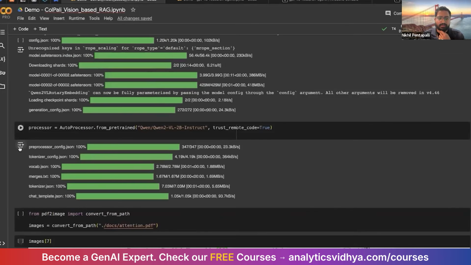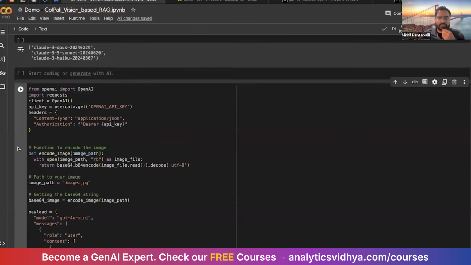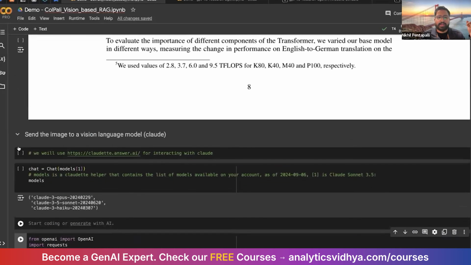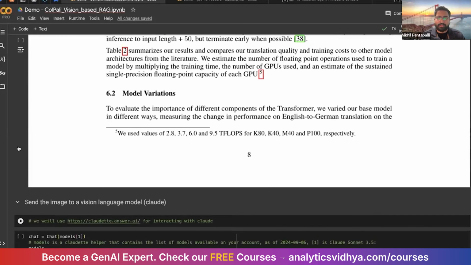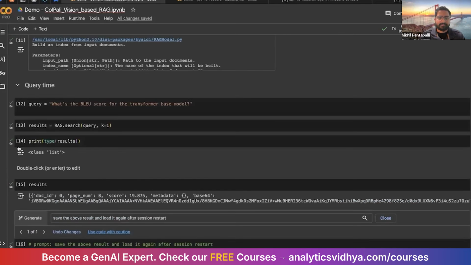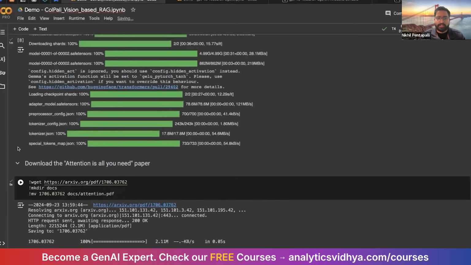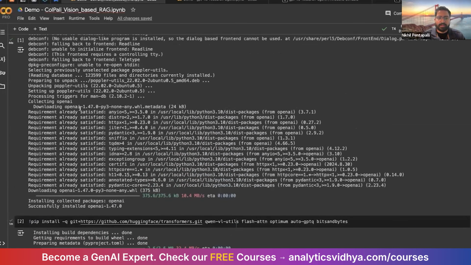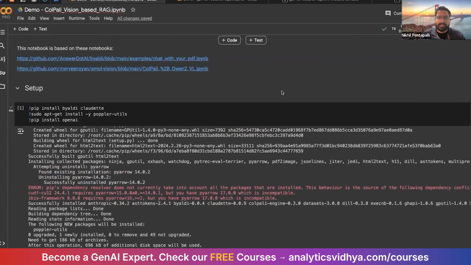I'll be sharing these notebooks with you as well, so you can set up your own data and query on those, and try a few other things. You can also explore more of the Byaldi package. It's interesting.